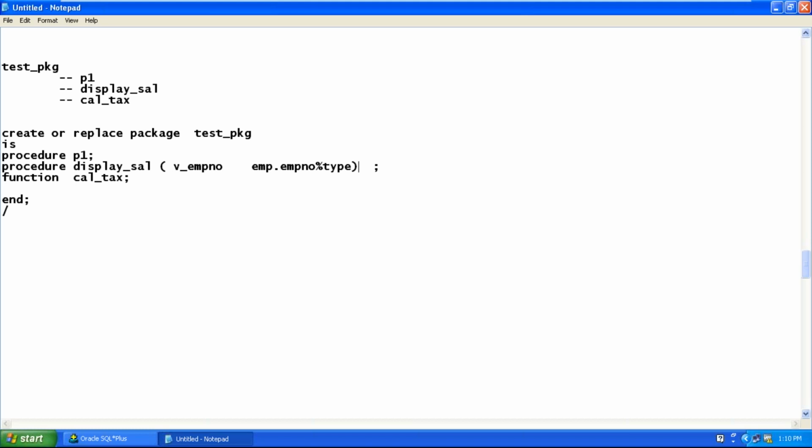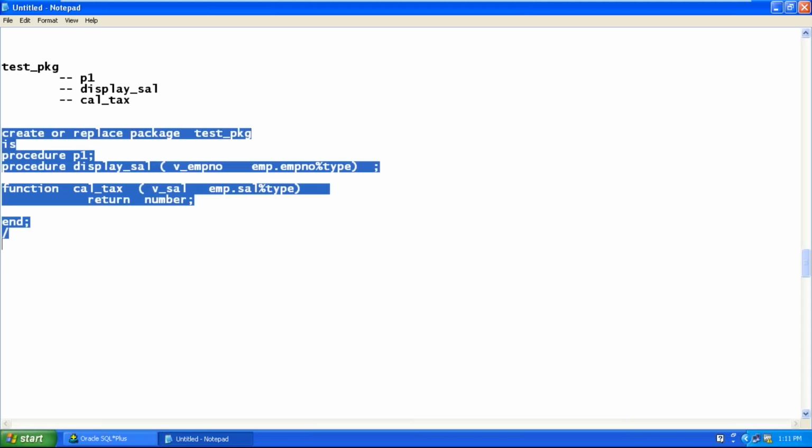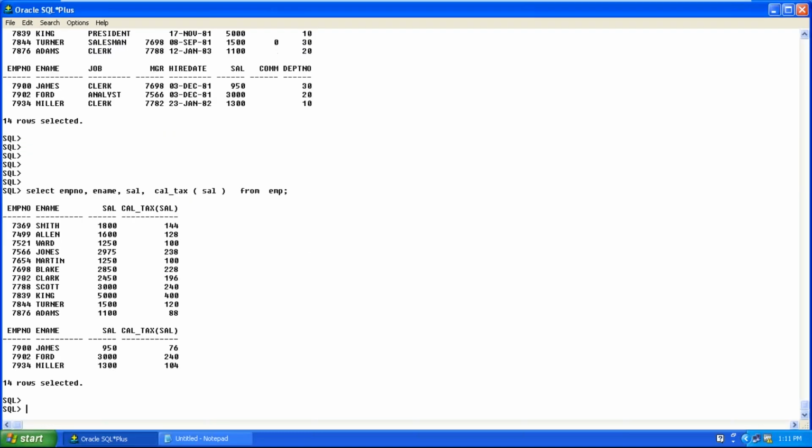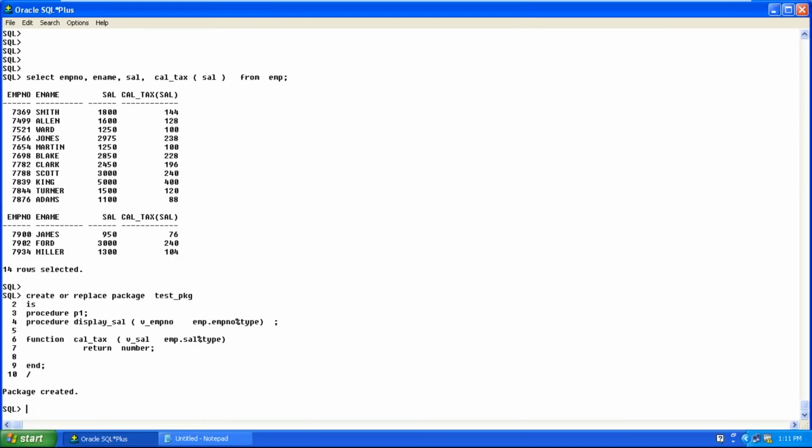This is called package specification. So package specification is nothing but pointing out what programs you want to include, how many programs you want to include. You should mention the name of the programs, mention the parameters of that particular program. Package is created. Only half the part is created. Only package specification is created. Next step, what you should do?